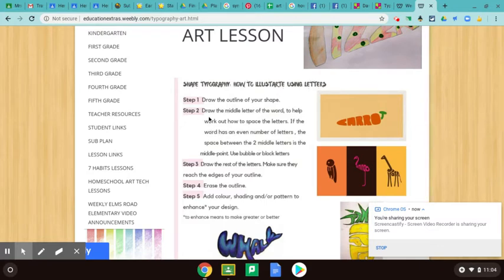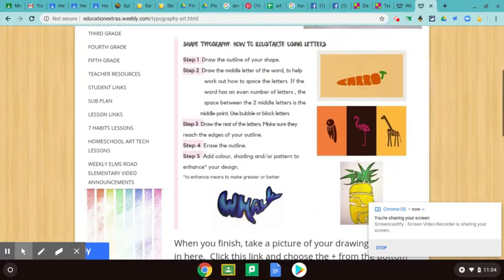I suggest start with the middle letter of the word to help work out how to space the letters. If the word has an even number of letters, the space between the two middle letters is the middle point. Use bubble or block letters.